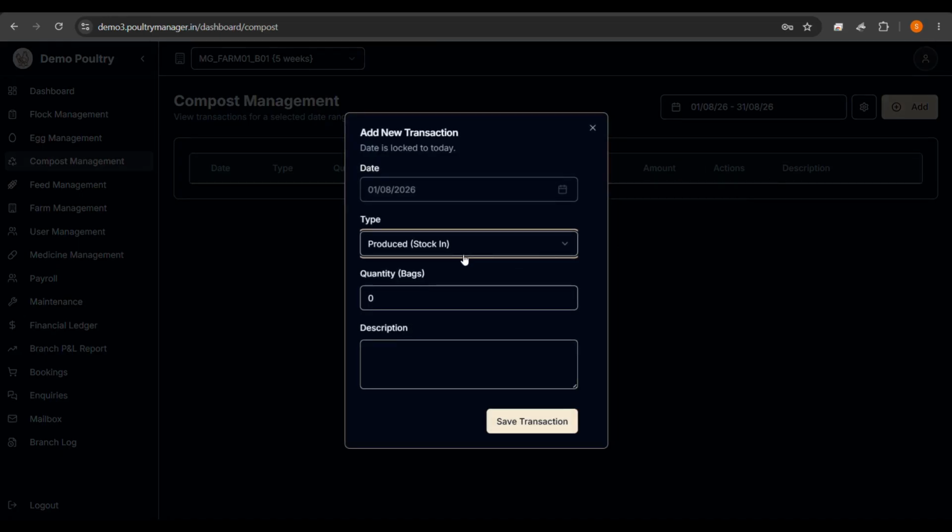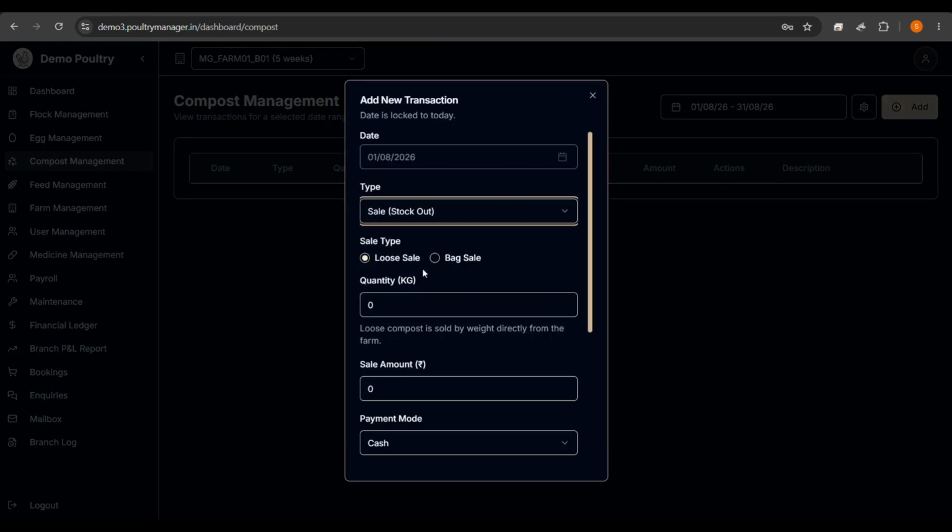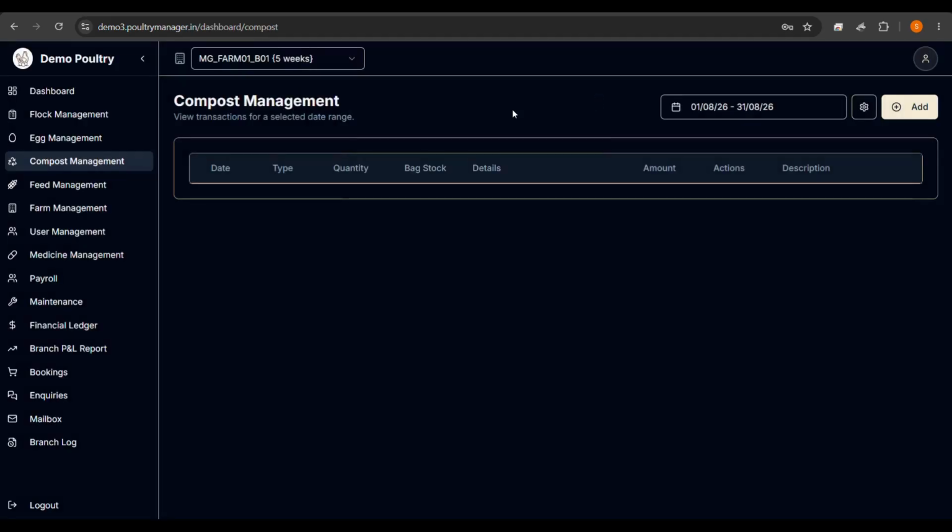For that, you can see over here in stock out, loose bag sale or bag sale. So currently I will not add anything. This module you can learn by clicking this button from this tutorial. Okay.